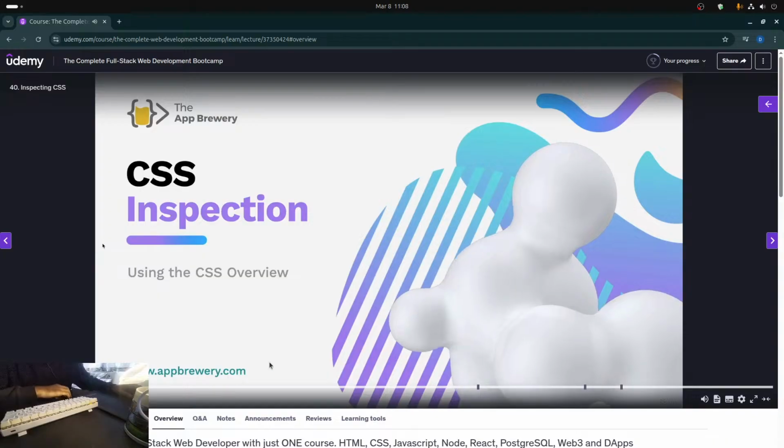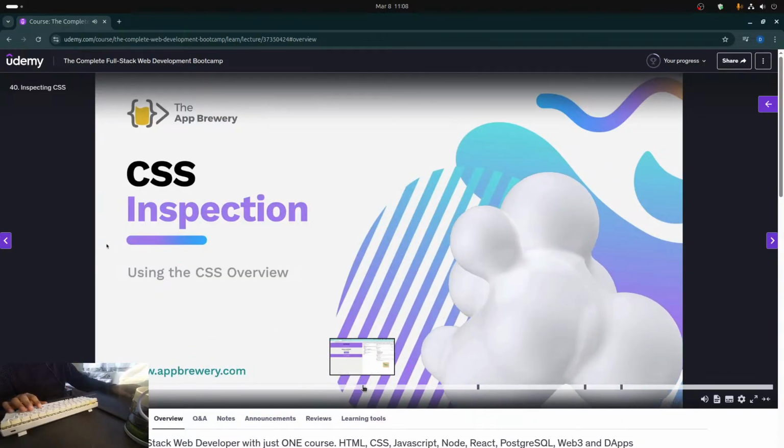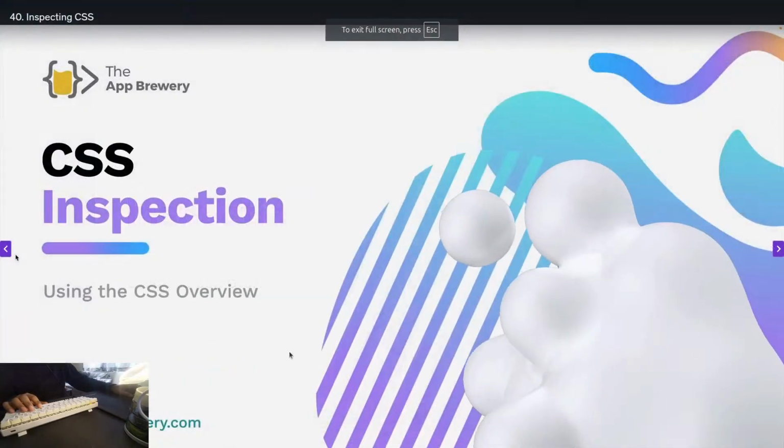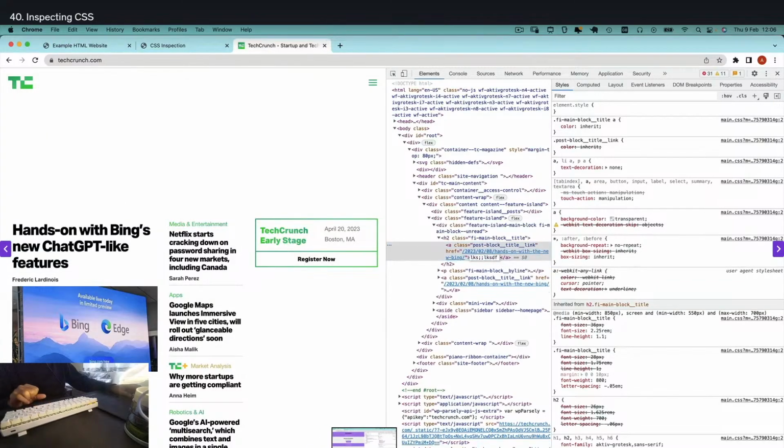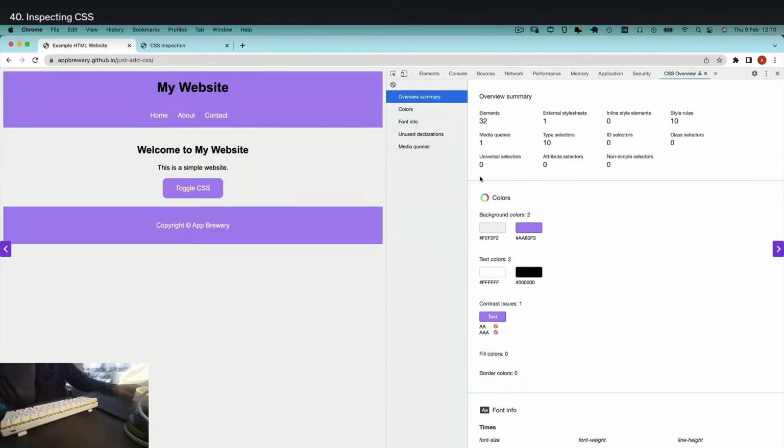Hey guys, welcome to another lesson where we learn more about CSS. Now in this lesson, we're going to deep dive into CSS inspection and learn about the Chrome developer tools. Change the text live by simply typing in the Chrome developer tool.